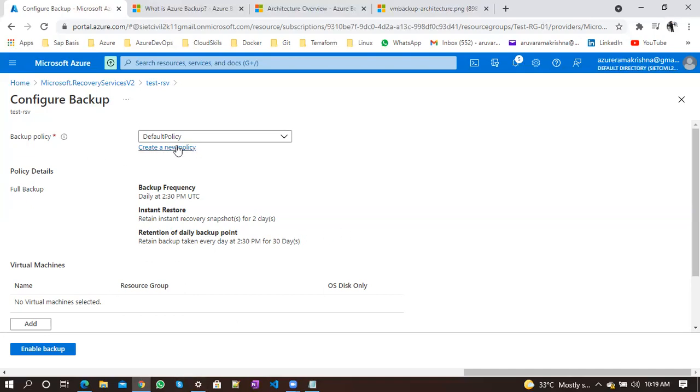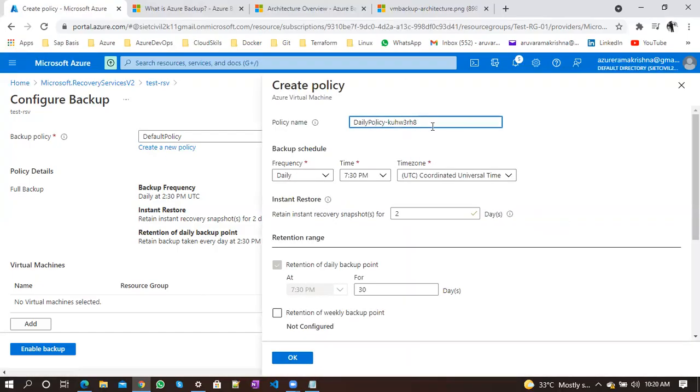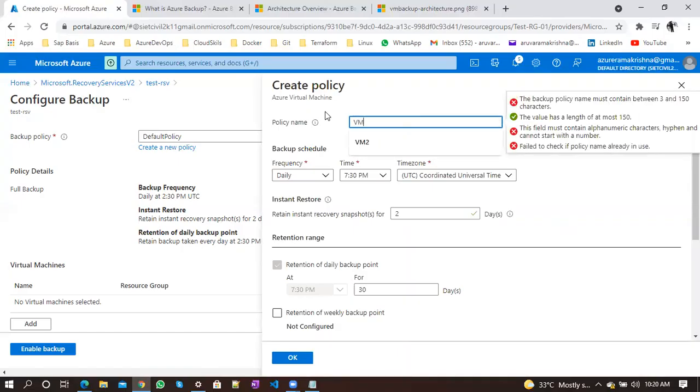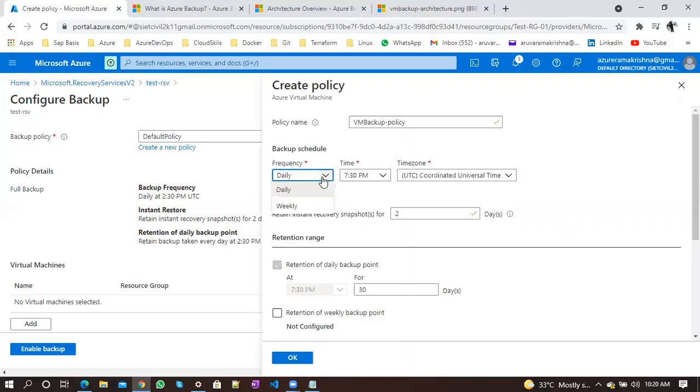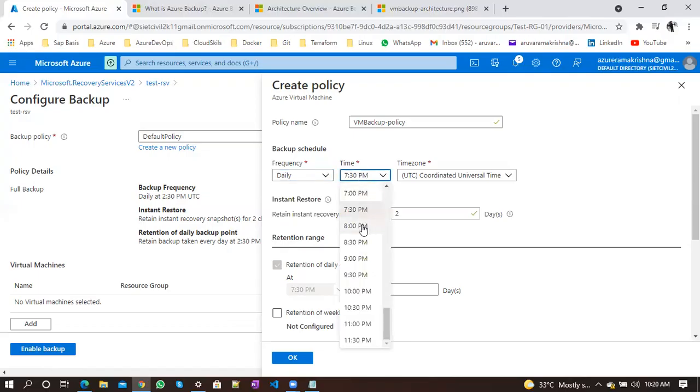But for now, I wanted to create a new policy. I'll say create a new policy here. And here I can give the name, let's say test policy, or else I would say VM backup policy. And how frequently you wanted to take a backup, whether daily or weekly. This will be provided by the customer, how frequently they want to take a backup. Let's say I will keep it as a daily backup. And if it is a daily backup, at what time you wanted to trigger the backup.